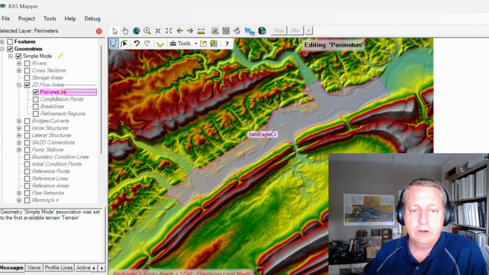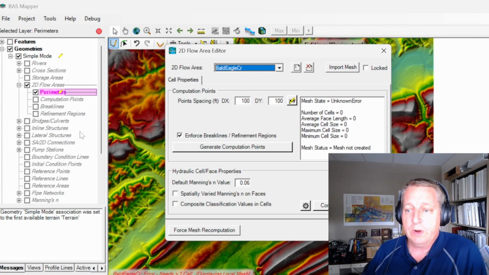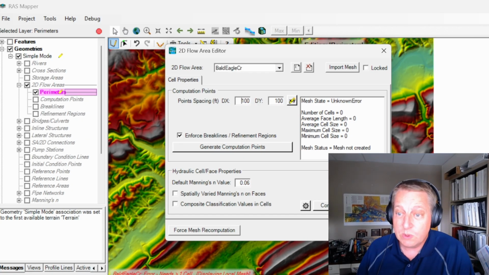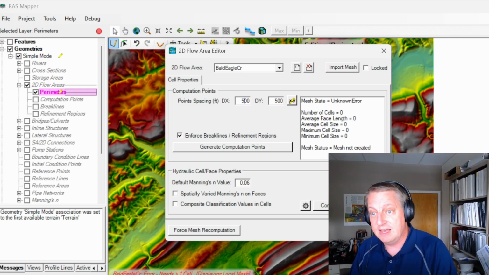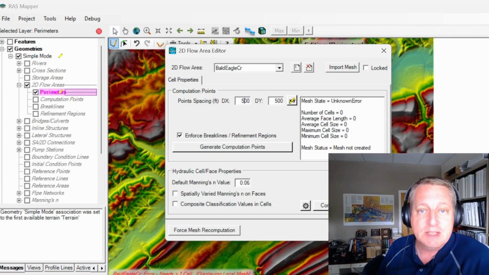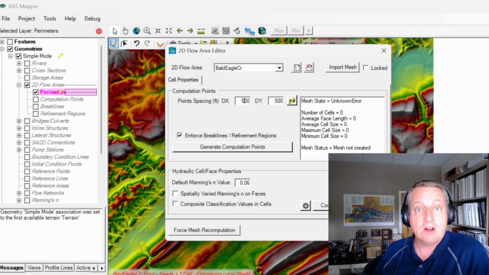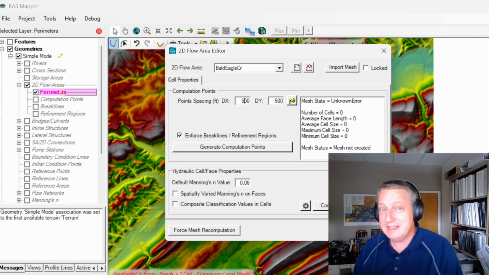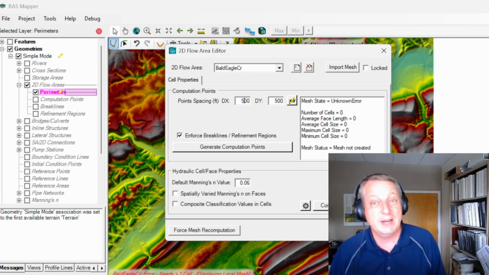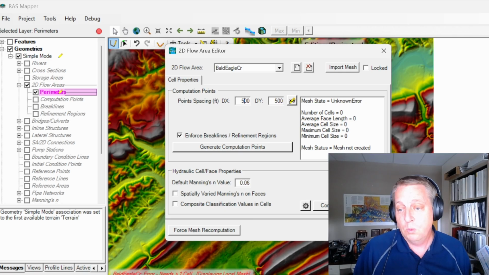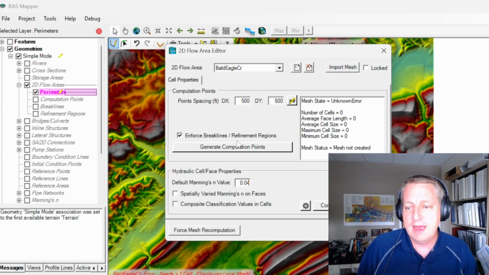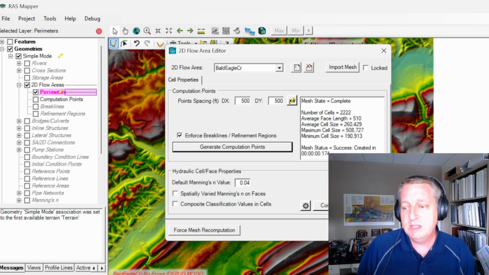So the next thing we're going to do is edit that domain, and we're going to use pretty big cells here. And one of the reasons we're going to start with what are really big cells is then we're going to refine them and see what effect it makes. So we're going to start 500 by 500. For a domain this size, 500 by 500 is pretty big, but we're just trying to learn here. So we'll make the n value 0.04, and we will generate computation points.